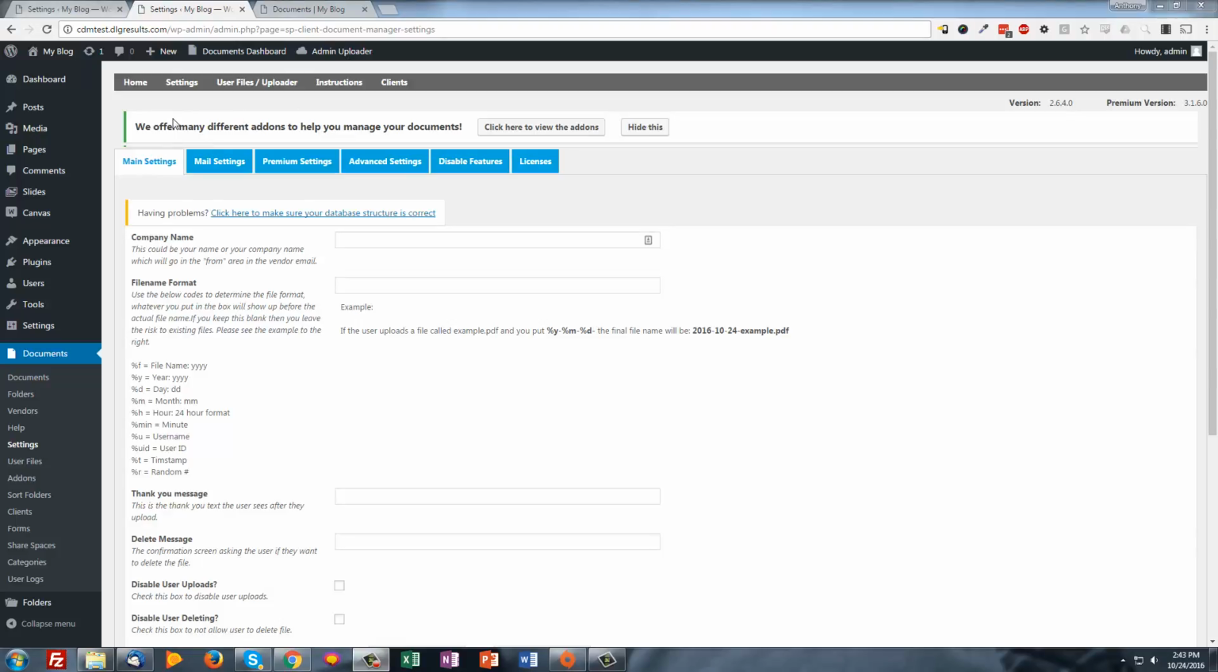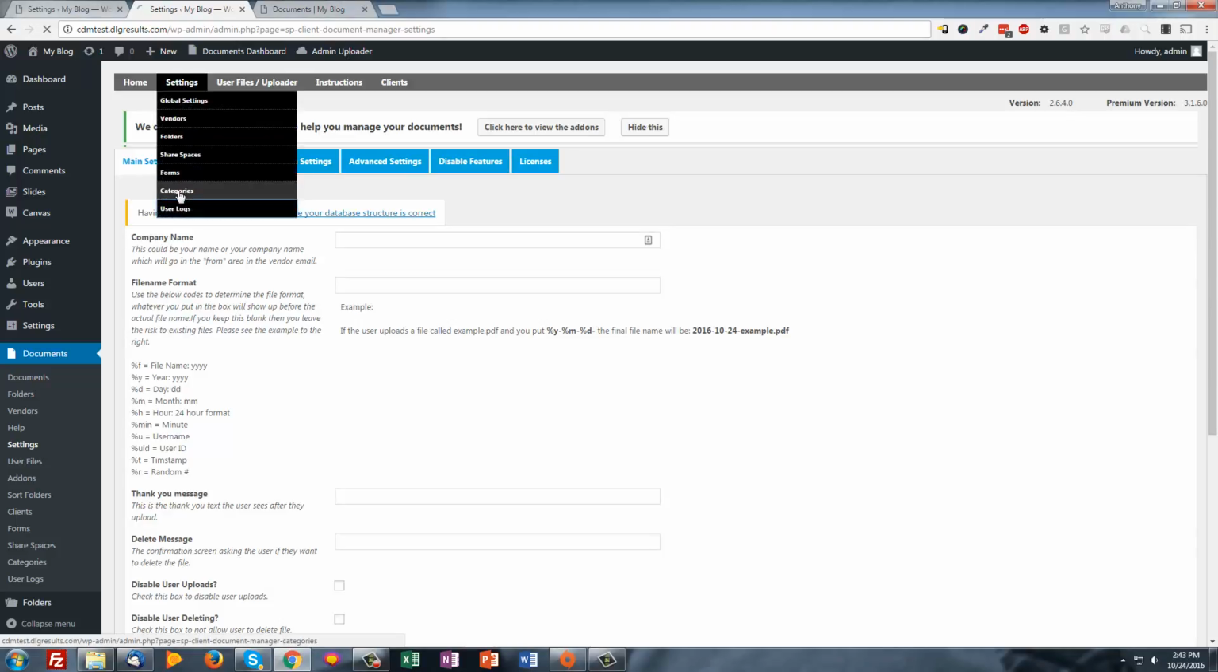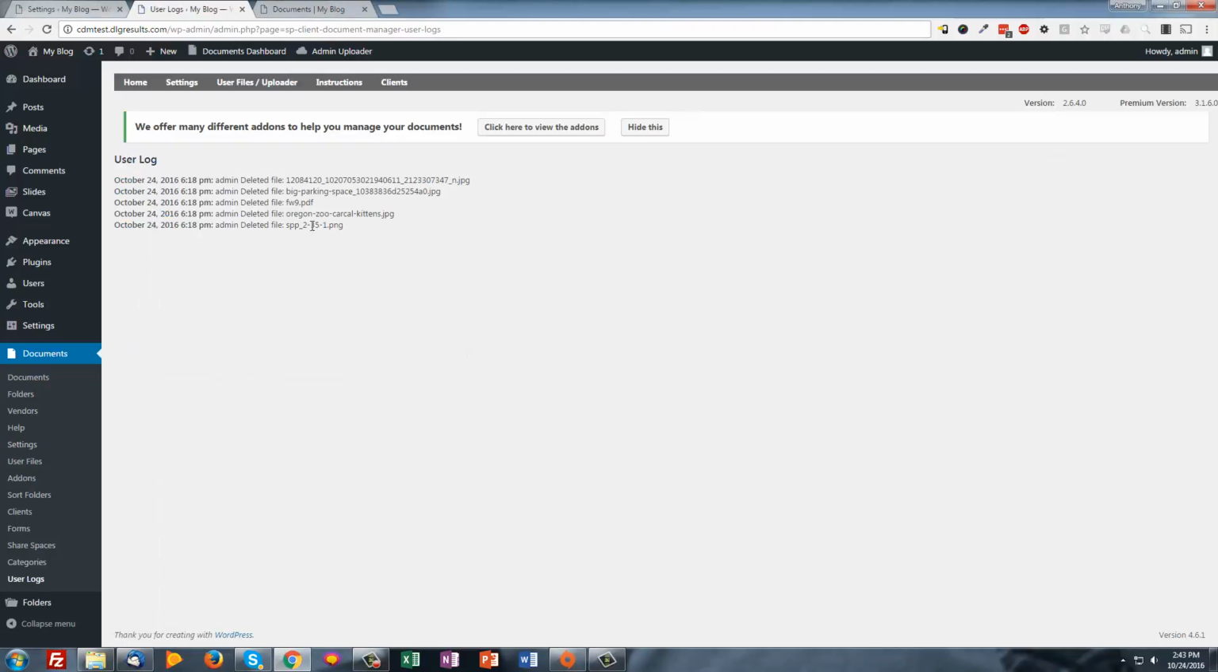The control panel also has a user logging system, just so you can view what's going on your site. So you can see right here, I deleted a couple files earlier. So this lets you know who did it, when they did it, and what the file was.